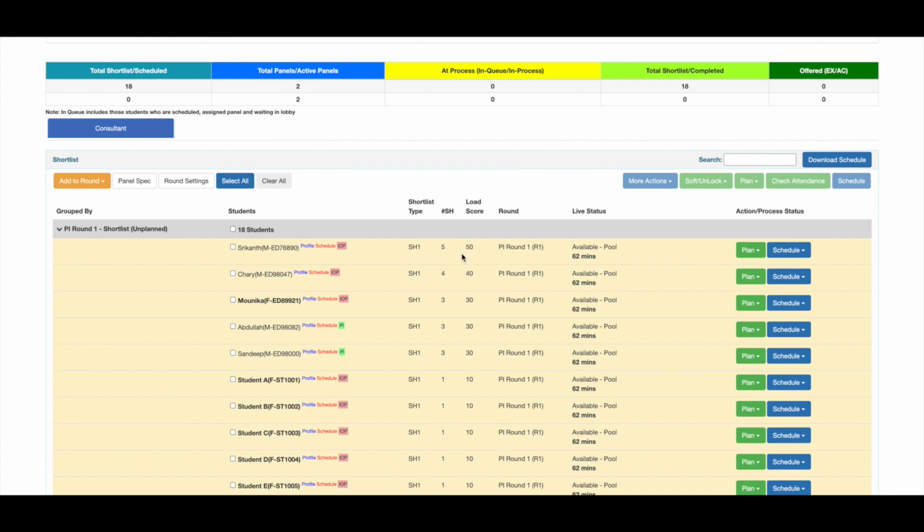A clash-free schedule is generated on the basis of student availability, and on how many shortlists they have, so that they can attend all the interviews without worrying about clashes. Neither the students nor you have to worry about that. But in the first case, let us do a manual scheduling, not the automatic scheduling.